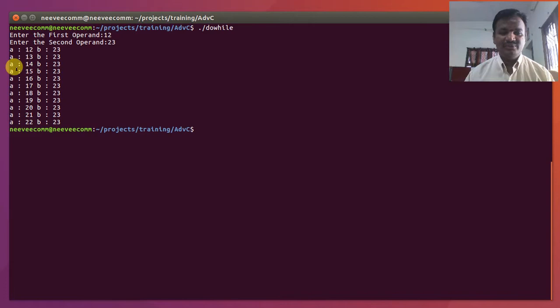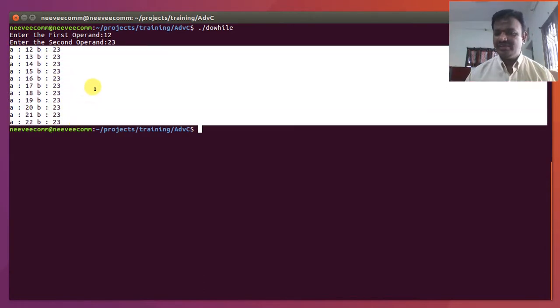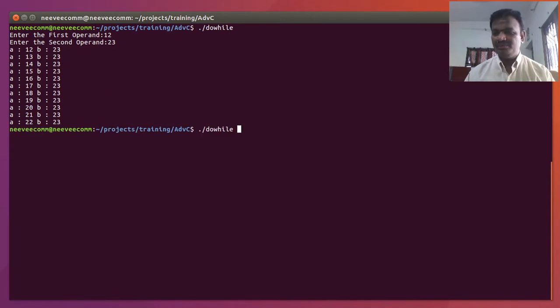We got the same value here, 12 to 23, similar to how the while loop performs. But we can see the difference between the while loop and do while over here. Whenever we give a false statement, something like the first operand is bigger than the second operand, a is greater than or equal to b, the while loop just skips it. We will give now 23 and 12 here. What it contains, we are getting a one time print.